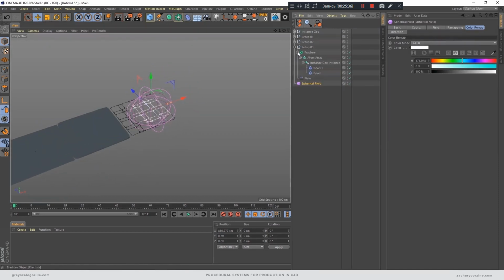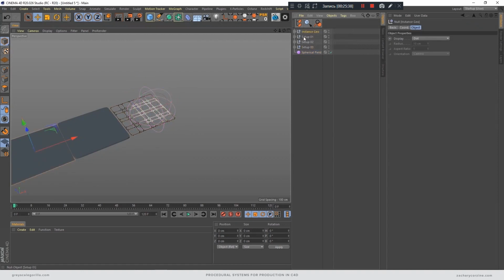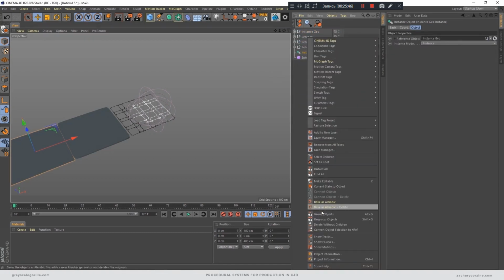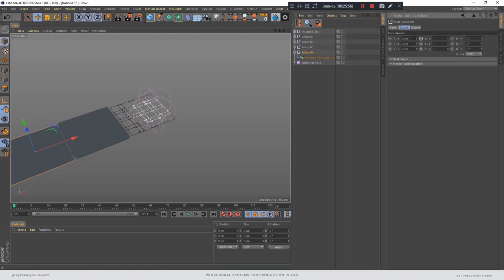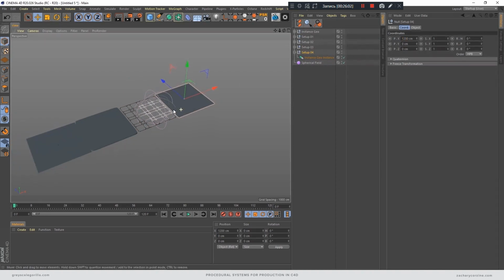Let's set up our next one. So we can grab this instance geo and create another instance, and this will be setup number 4. Let's name this here. Cool. And let's offset it where we need it. What was the last one? 800. Okay, cool. 1200. There we go.